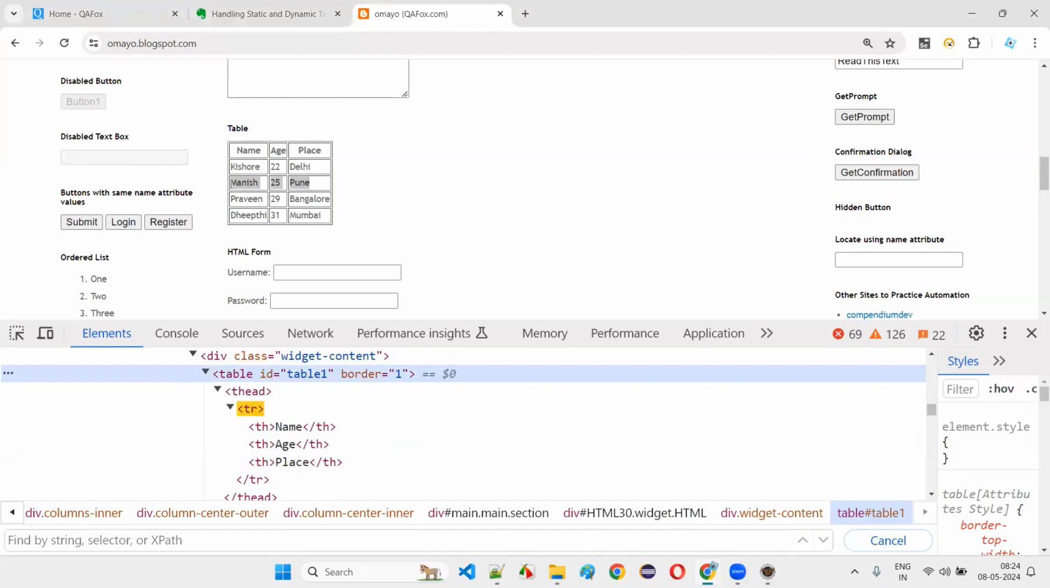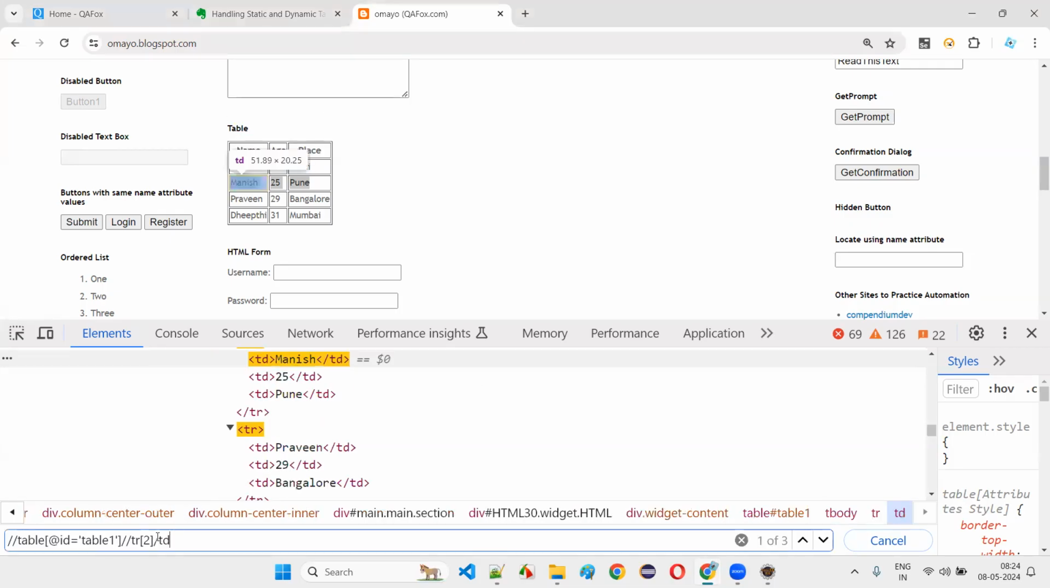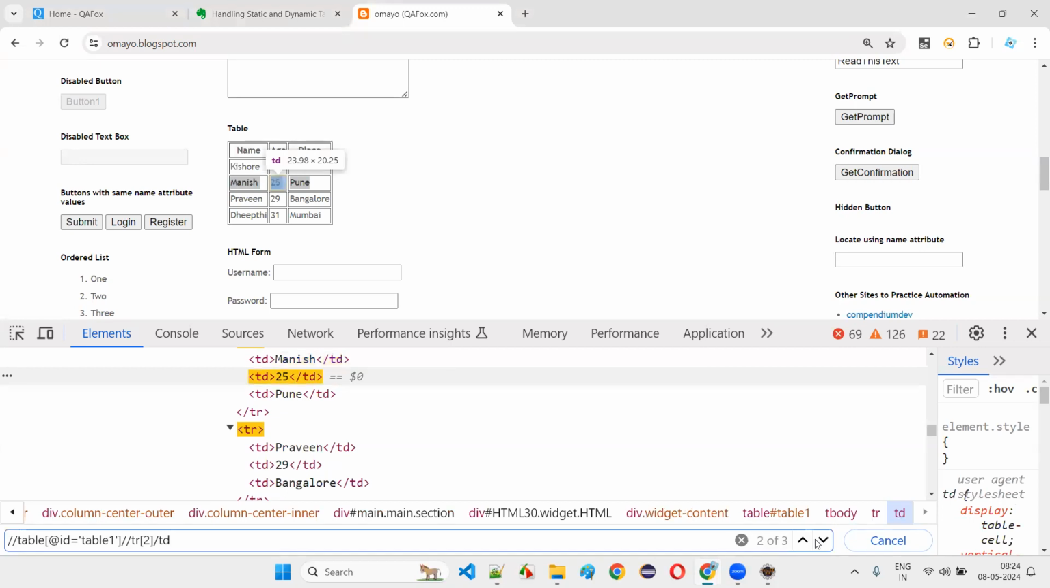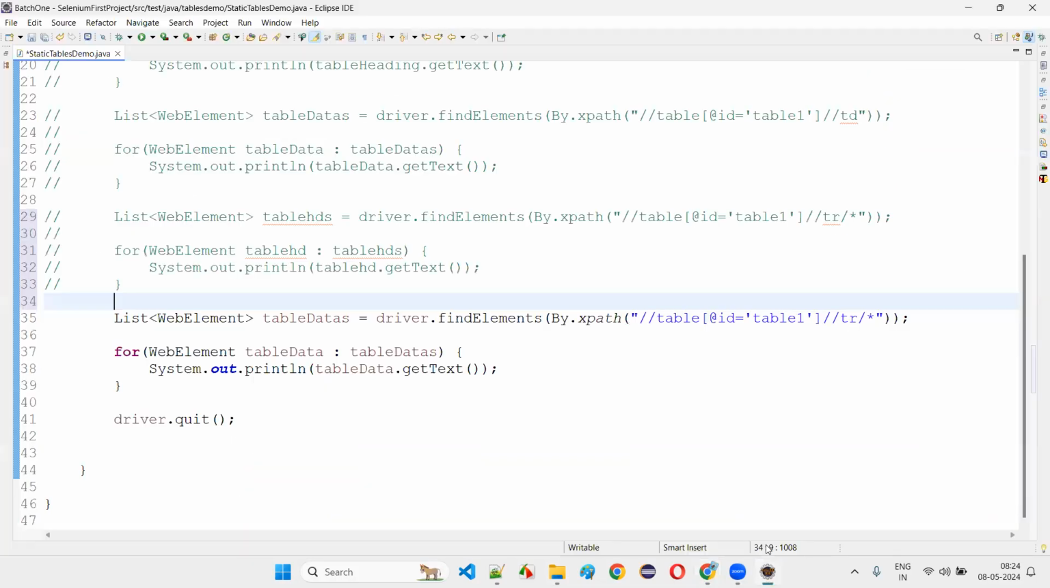Anyone can write the XPath expression which can retrieve Manish 25 and Pune. Rajkumar has already written double forward slash table at the rate ID is equal to table 1, double forward slash TR of 2, slash TD. I think this is correct. Manish 25 Pune. Write this here and copy it in place of the XPath expression in driver.findElements. What will happen?